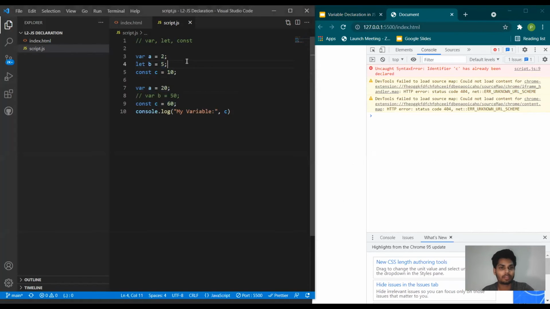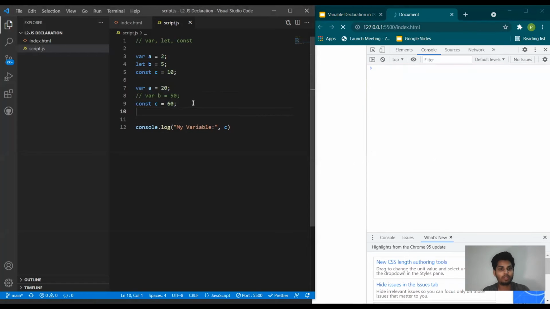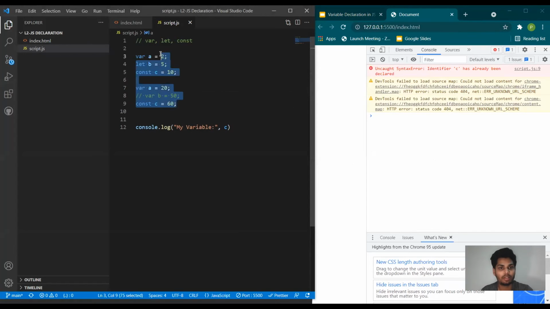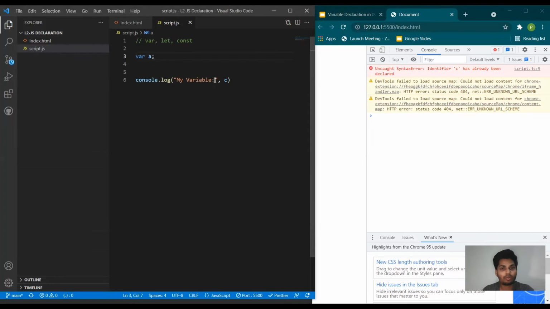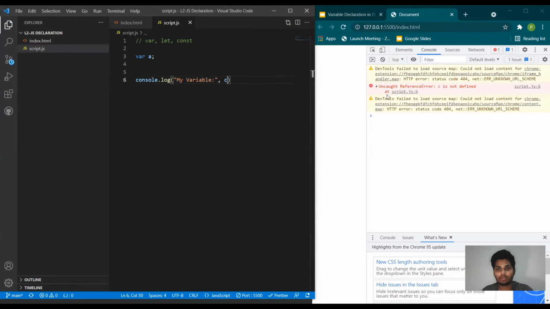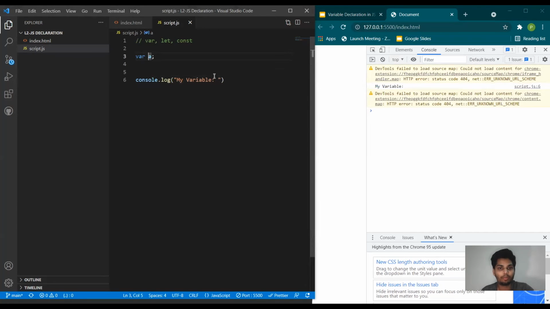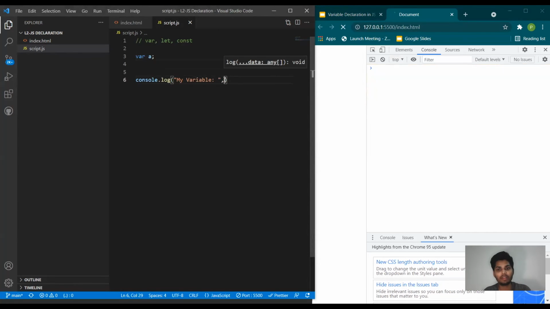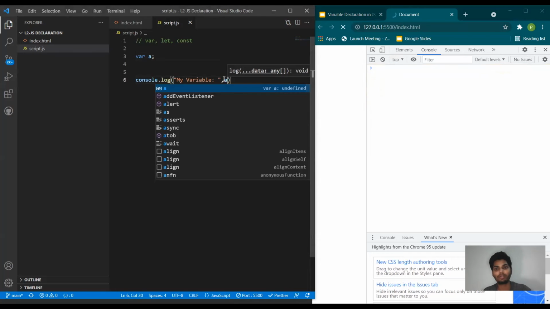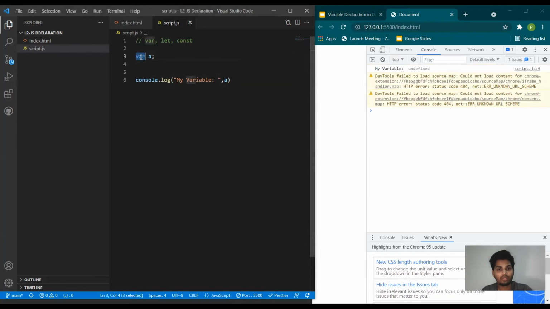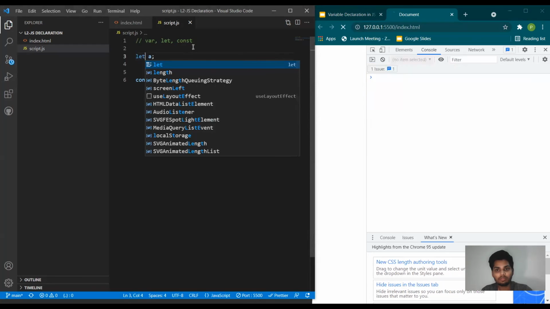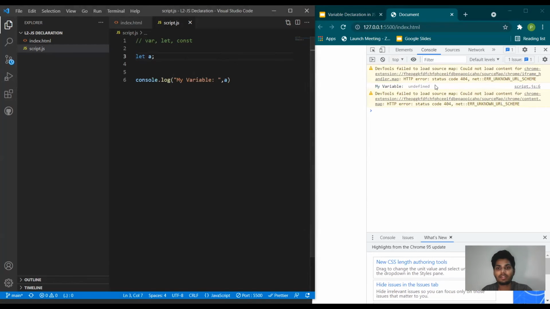So let's do that. Let me use these variables only. Let me delete this. C is not there because it is showing error here. So it is not throwing me any error in this case. Even if I try to print A, since no value is defined to A, it will give me an undefined value. Let's do this with let as well. You can see here it is giving me undefined because no value has been assigned to A.